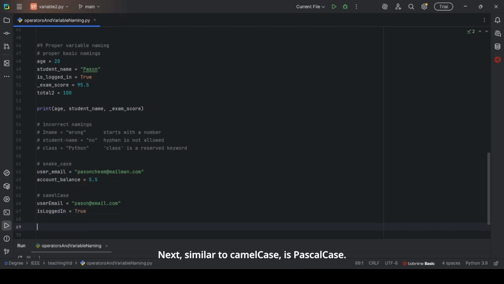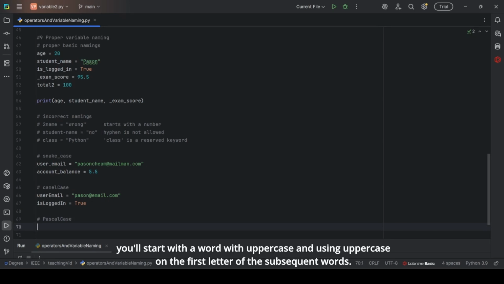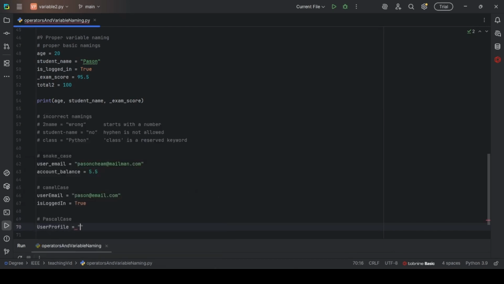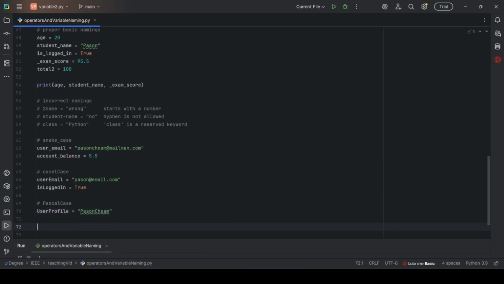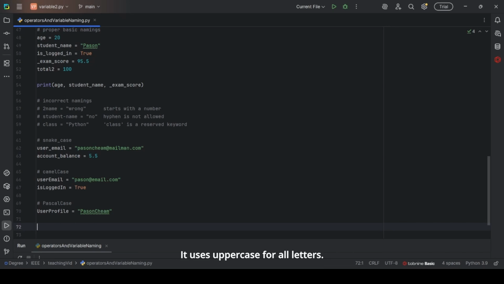Next, similar to camel case, is Pascal case. In the Pascal case naming convention, which is often used to name classes, you will start with a word in uppercase and use uppercase on the first letter of the subsequent words. Lastly, is the variable naming convention for constants, which are values that should not change. It uses uppercase for all letters.